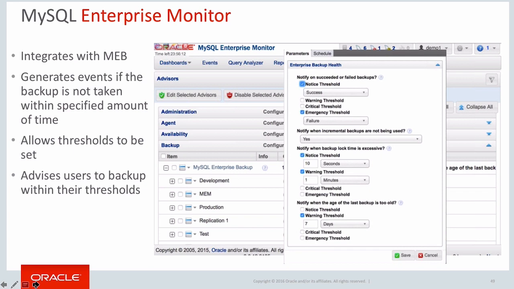Having easy visibility and notification of any issues with backups is what Enterprise Monitor brings you. It monitors your backups and lets you know when there are any issues, when they ran, or if they haven't run within a predefined time, if they ran successfully, if they didn't run successfully. It gives you great insight and lets you rest and feel safe and secure that your backups have run.